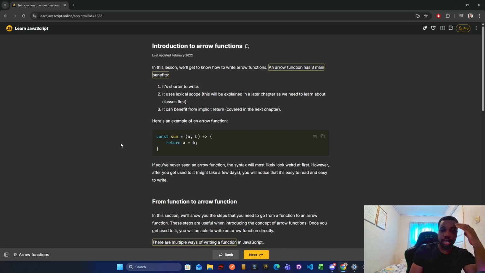So here's an example of an arrow function. const sum equals a, b, return a plus b. If you've never seen an arrow function, the syntax will most likely look weird at first. However, after you get used to it, it might take a few days, you will notice that it is easy to read and easy to write.